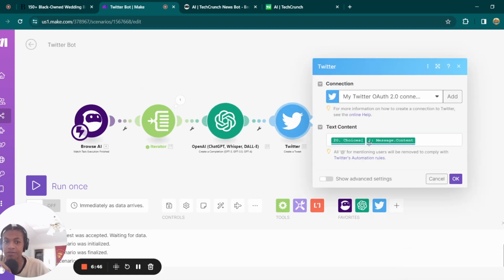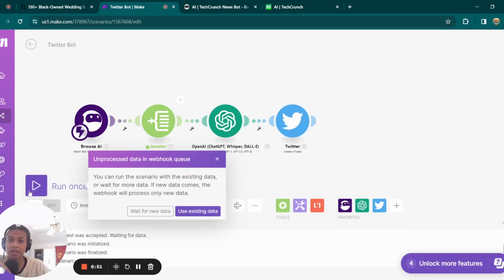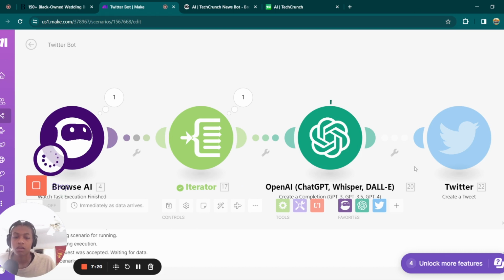Then Twitter, I just straight tweet. There's nothing else to it. But let's run this and then we will go through the output. Also, while this scenario is off, okay. While the scenario is off, if any data is received, that data is stored in Make. But if it's on, it'll go automatically. This one was not on because I wasn't using it. So we're going to use data that's already there.